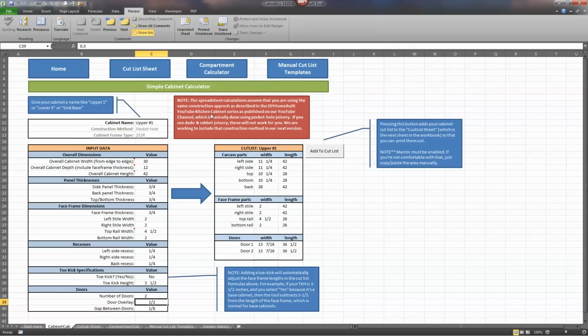I do want to note that all of the spreadsheet formulas are built on the assumption that you're using pocket hole joinery as your construction method for both the face frames and the cabinet carcasses, or the boxes. And if you're using the more traditional dado and rabbet joinery, I have not covered that here. So you will have to adjust your measurements accordingly. If there's enough demand, I could certainly take some time and add that.